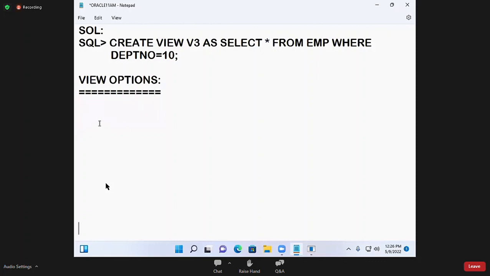There are two options here, guys. The first one is called WITH CHECK OPTION. The second one is called WITH READ ONLY option. These are called view options: WITH CHECK OPTION and WITH READ ONLY. Now let me see what WITH CHECK OPTION is and what WITH READ ONLY is.